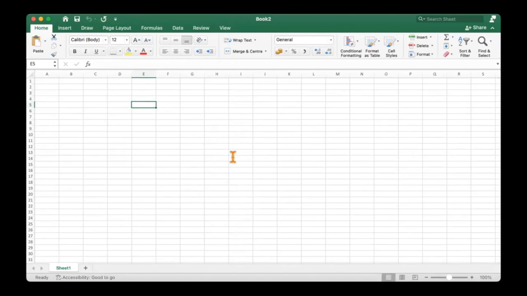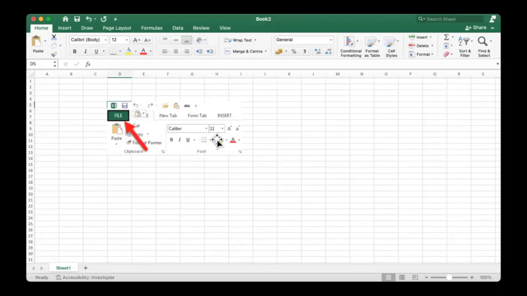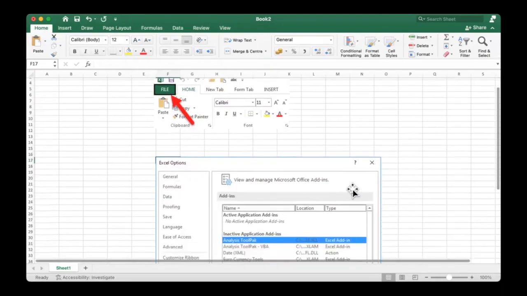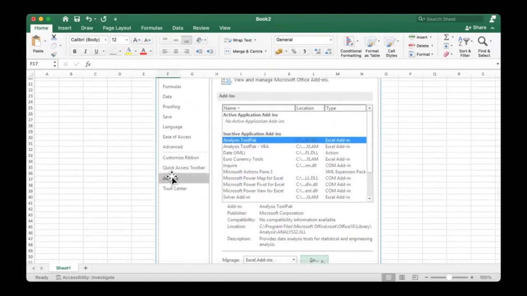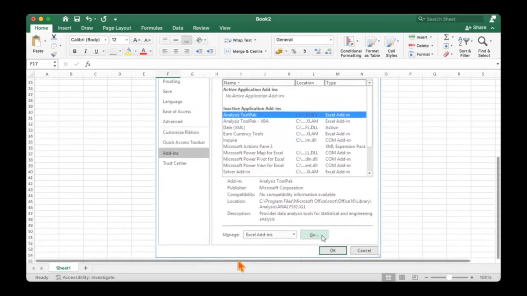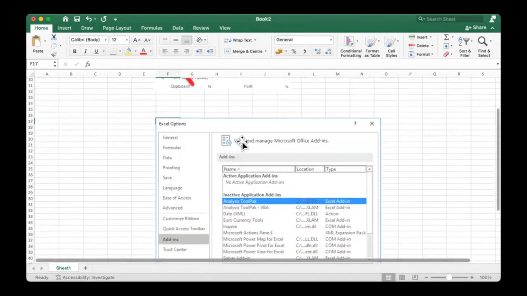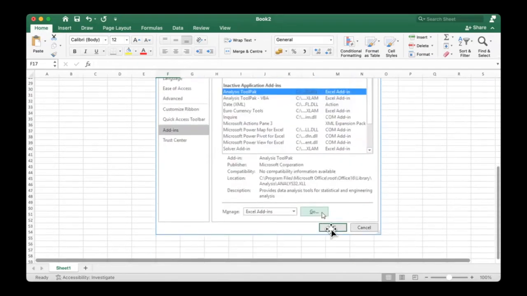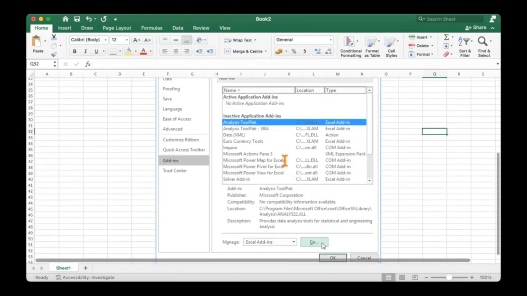I'll find a screenshot and try to paste it over here so that you guys can see. Go to file, and in the bottom there will be options. Just click on options, and then find this button. In the add-ins, go and find the analysis toolpack. If you have your system open right now, please do this along with me: click the file button, go to the Excel options, click add-ins, then click analysis toolpack and click okay.